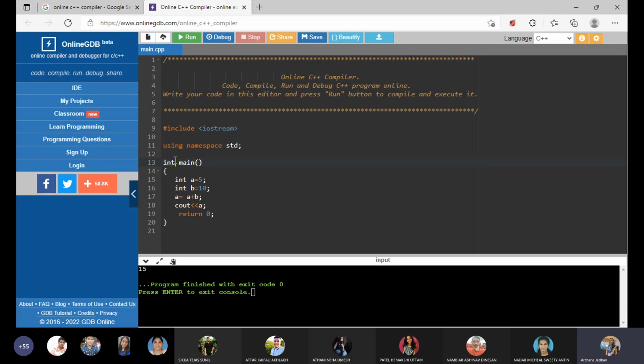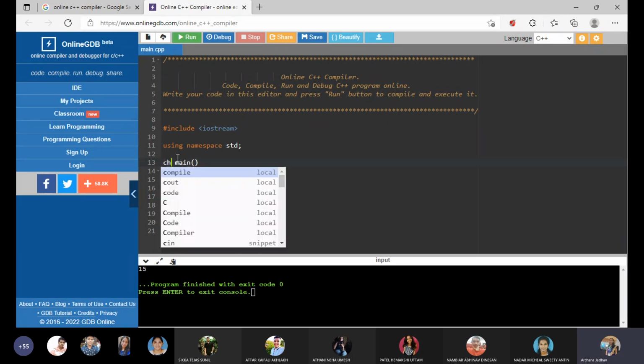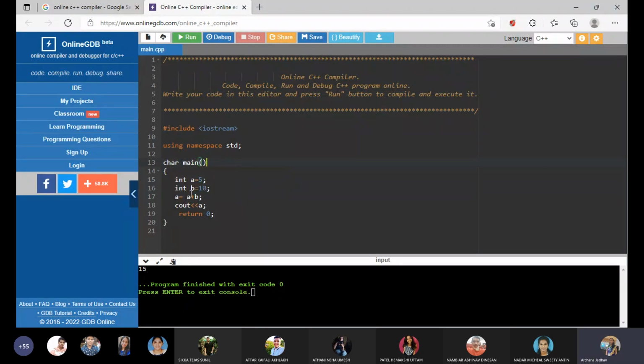अगर मैंने यहाँ पे character main लिखा, if I have written char main, what does it mean? Normally we will not write char main, but what does it mean? The function will return a character value. Yes, the function should return a character value. So then return 0 will give you an error. So what should you return? You should return a particular character.